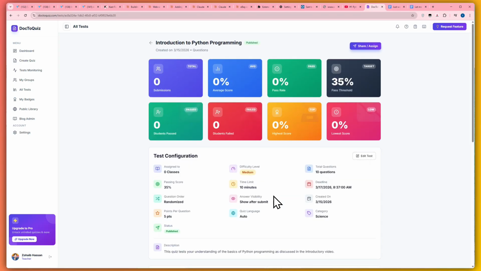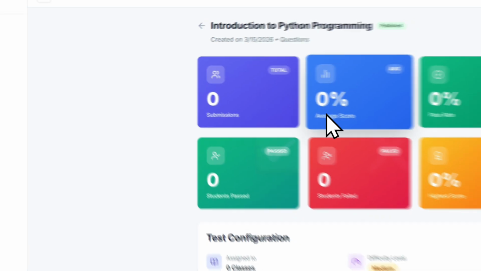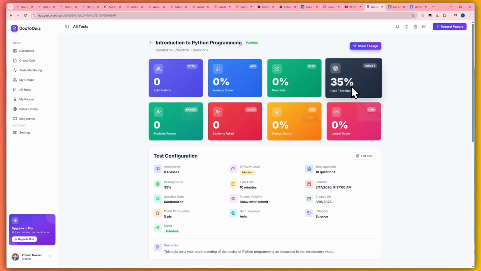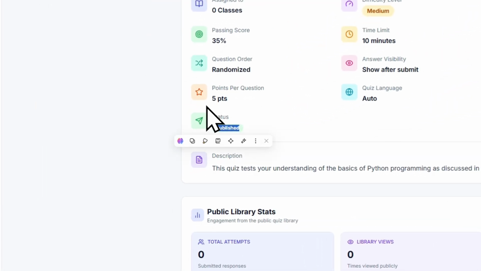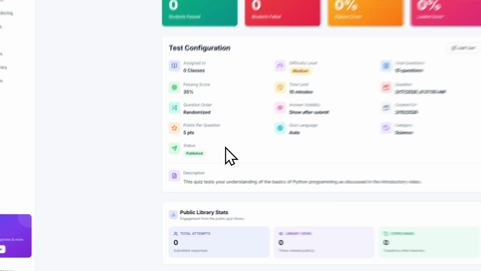Okay, now my quiz is published, and you can see the complete dashboard, like total submissions, average score, pass rate, where 35% is the pass threshold, and how many students passed, how many failed, highest score, lowest score. And you can also edit the settings here. Okay, and you can see the status is published, so I can share with other students.